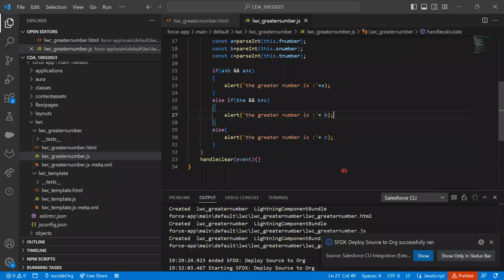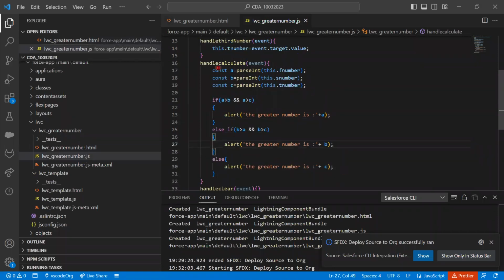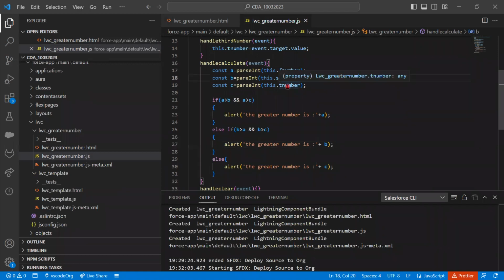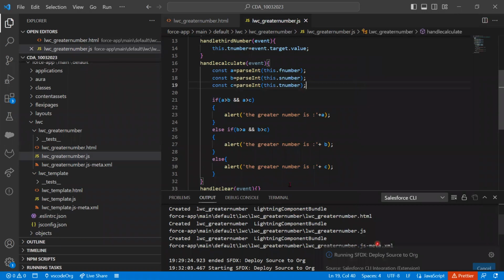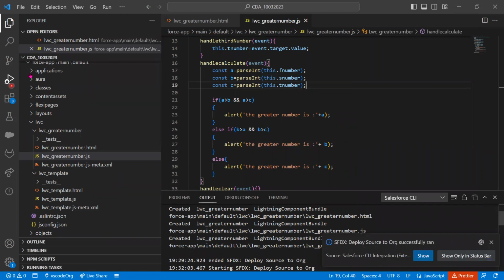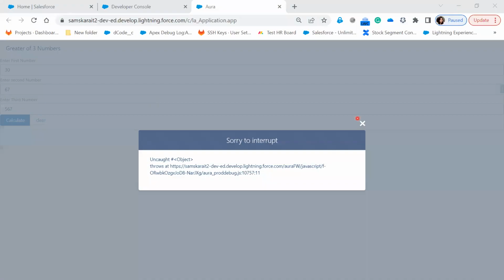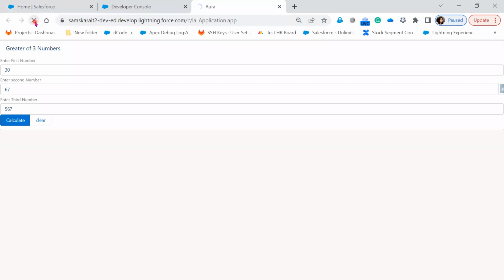Let's go here. Const A equal to percent, const B equal to parsing. The percent spelling was wrong. Let me deploy this. Refresh. Okay, so now let me try this.